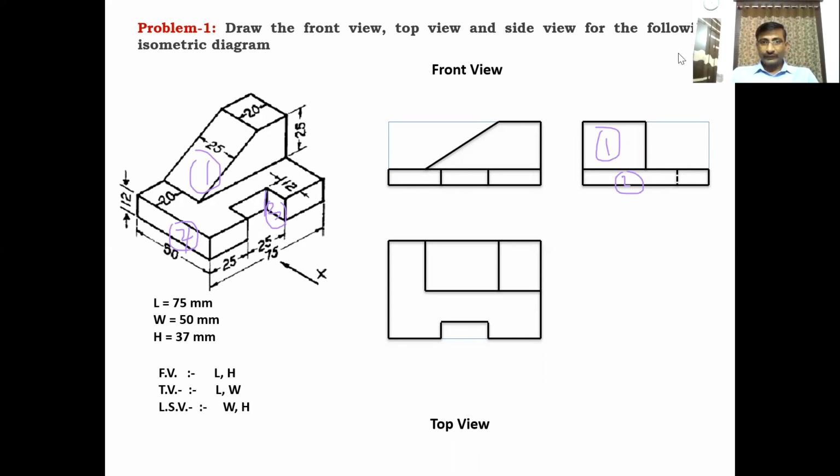Clear? Like this, you have to draw the side view, the left side view. It is called the left side view, which is on the right side of the front view. Clear? The left side view is always on the right side of the front view. The right side view is always on the left side of the front view. Right side view goes on the left side, and left side view we have to place on the right side, if it is a first quadrant system.